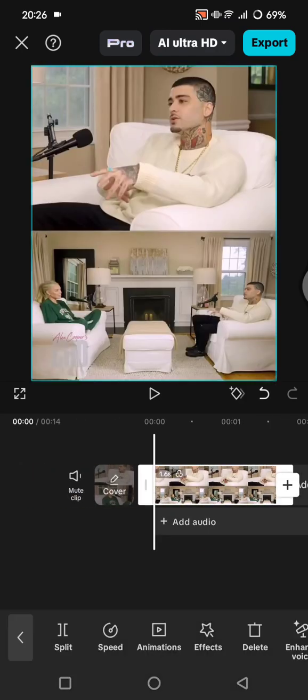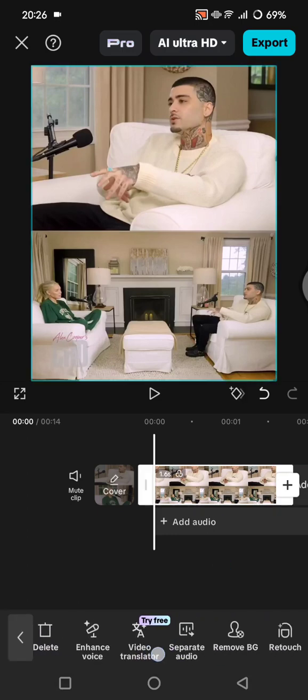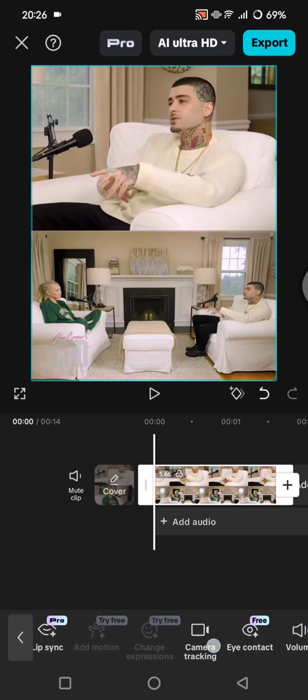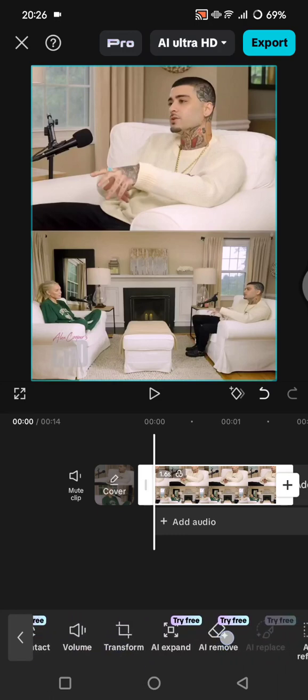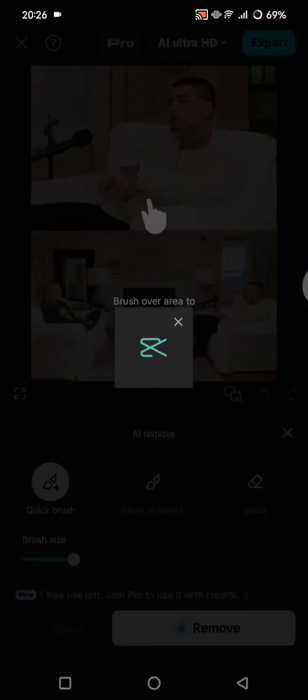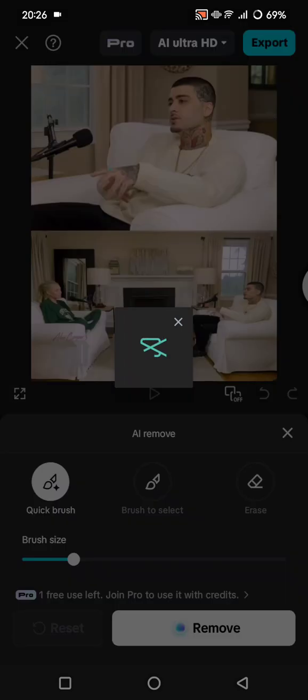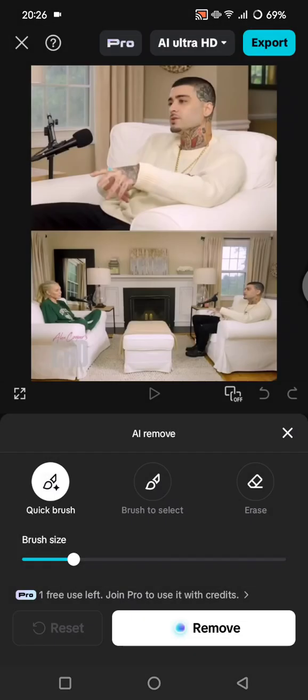Once you add the videos in here, you can just click on the video and swipe through the toolbar until you find the option AI remove. This one's right here. So now what you need to do is just brush over the area or the character that you want to remove. Let's just wait until the features load.